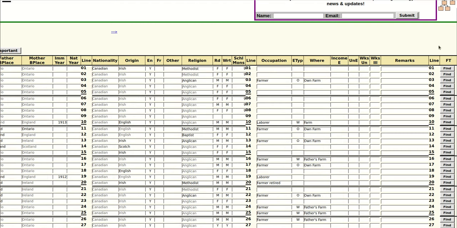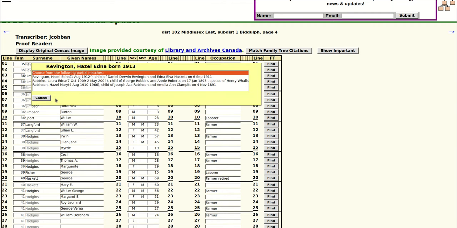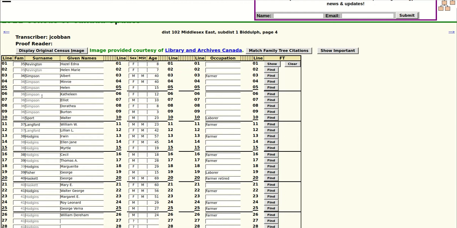So now, rather than continuing on to transcribe the second half of this page, we're going to look at one of the features, which is the ability to link directly from the census to the family tree. In the very rightmost column, labeled FT for family tree, the Find button searches the family tree for a person matching on name and birth date.